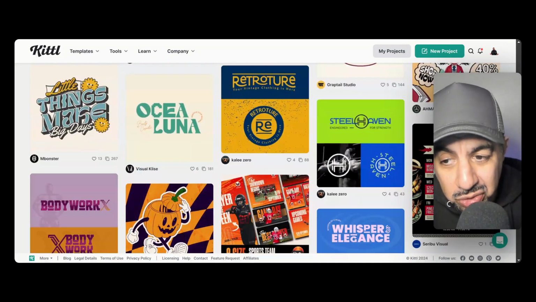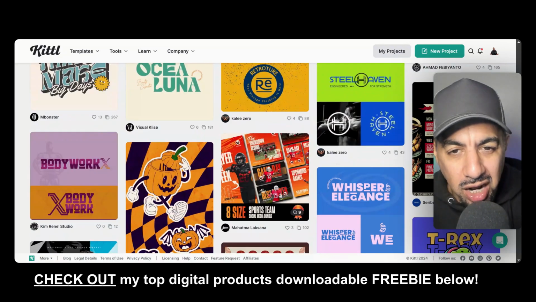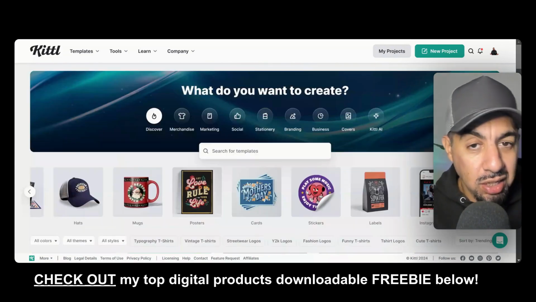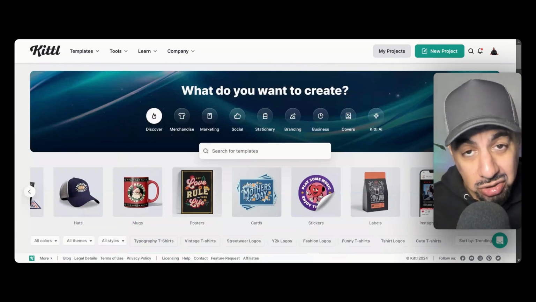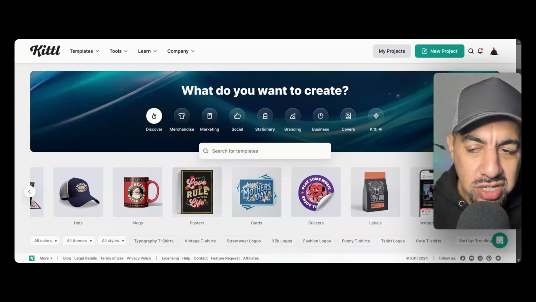And the quality that you'll find with Kittl is also really, really high. They are one of the ones that have really high quality design styles, fantastic fonts, fantastic layers that you can use. And it also has its own AI as well, where you can create designs through prompts. So it's absolutely fabulous. So this is how we start.